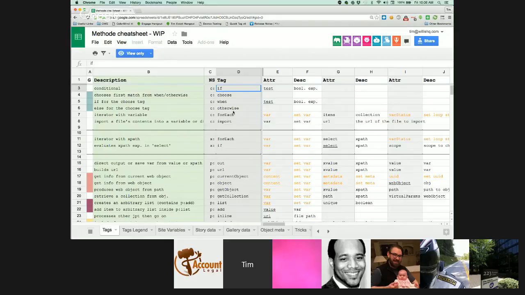So the if tag is just standard if. Choose, when, and otherwise are a switch statement. Choose is just a bare tag, there are no attributes in it. Then you would use when for each of the cases in a switch statement, and otherwise is default. So, Tim, you can have multiple ones inside the choose? Yeah, you can. Okay, cool.